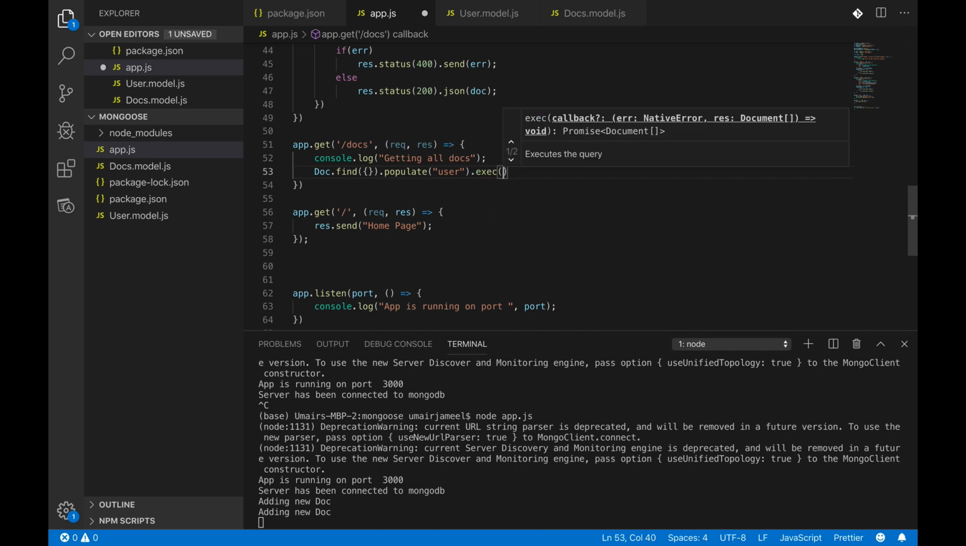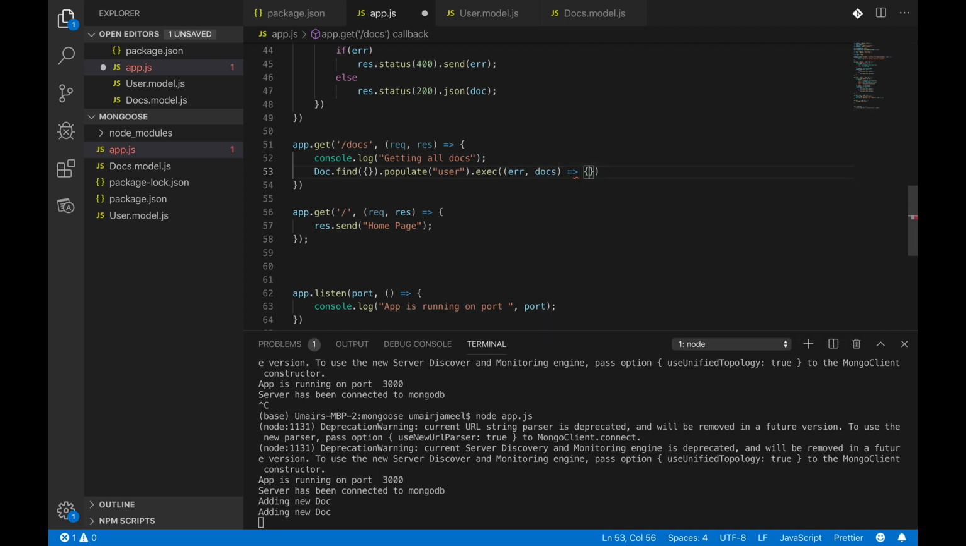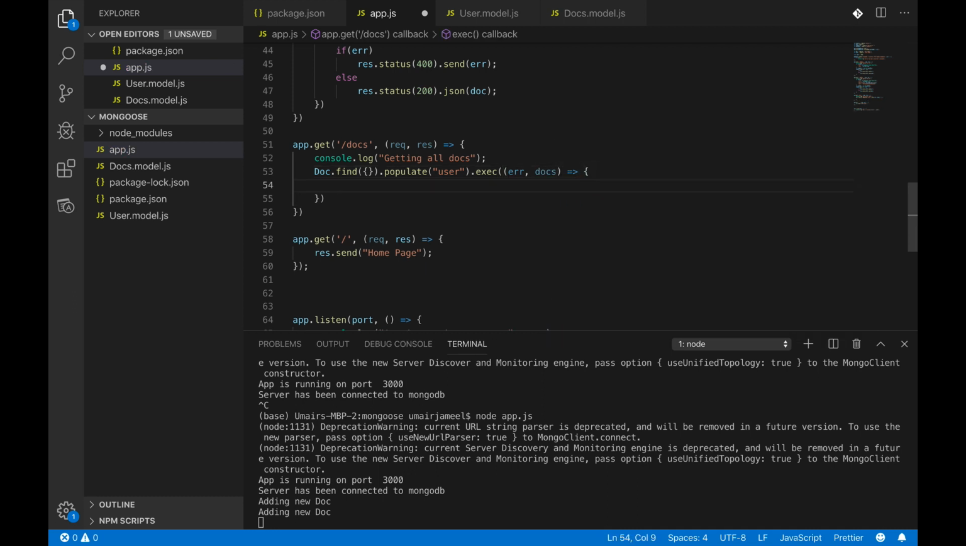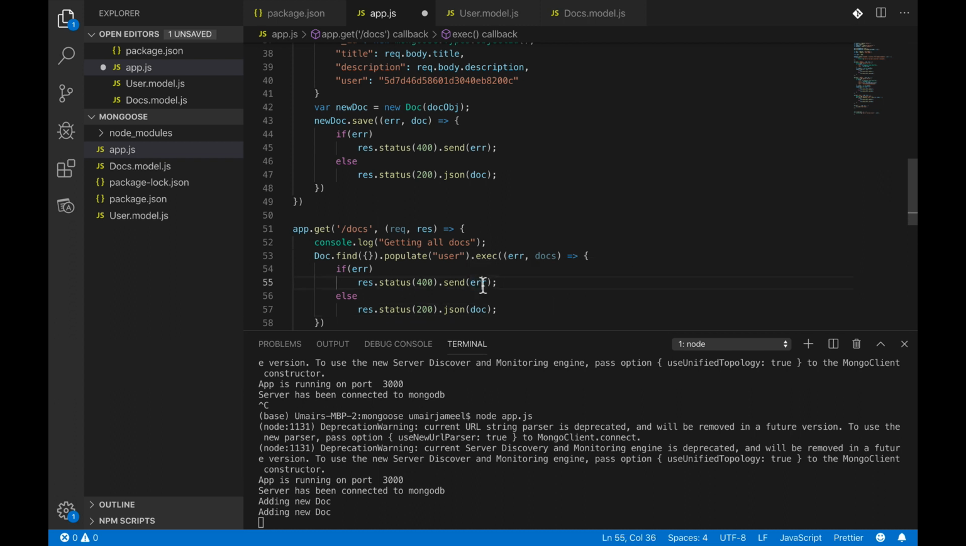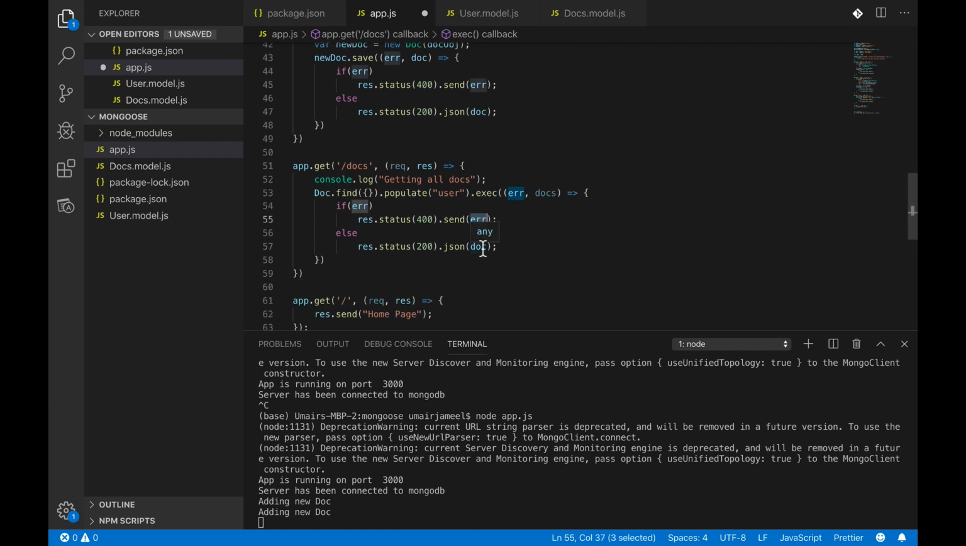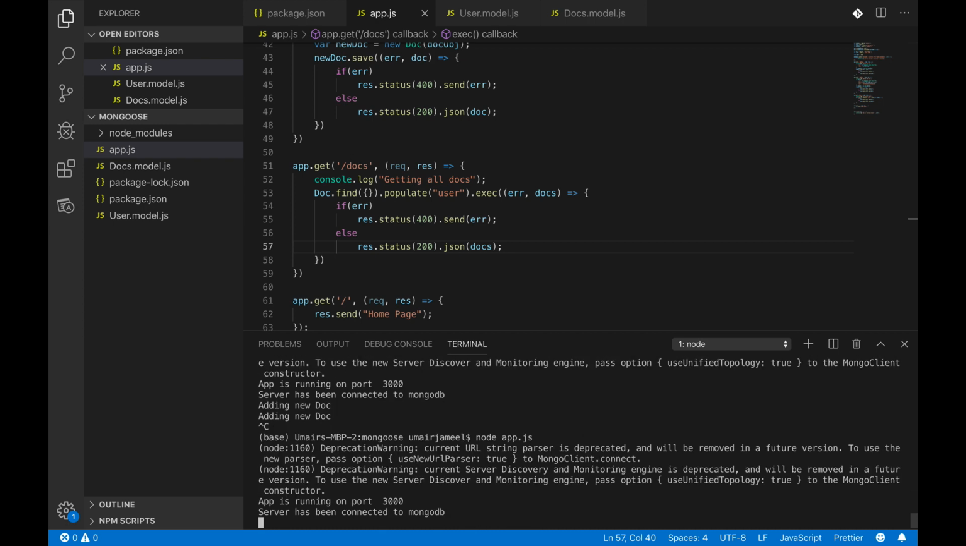So exec, error, docs, and here let me just copy this if else. This is the error that would be returned, and this is all the docs that is going to be returned. Okay, so let me just save the files and let me rerun this server.